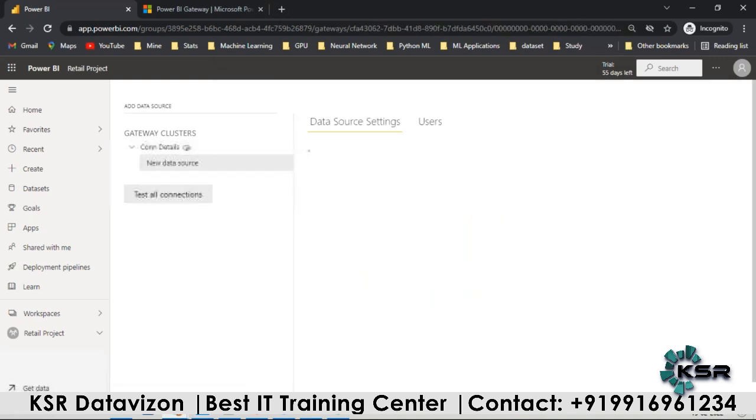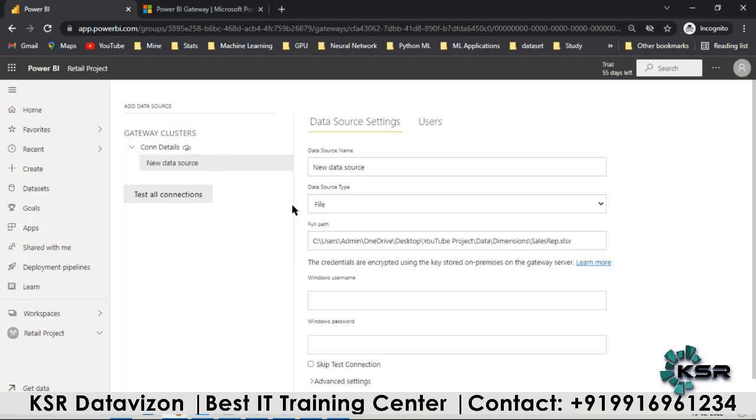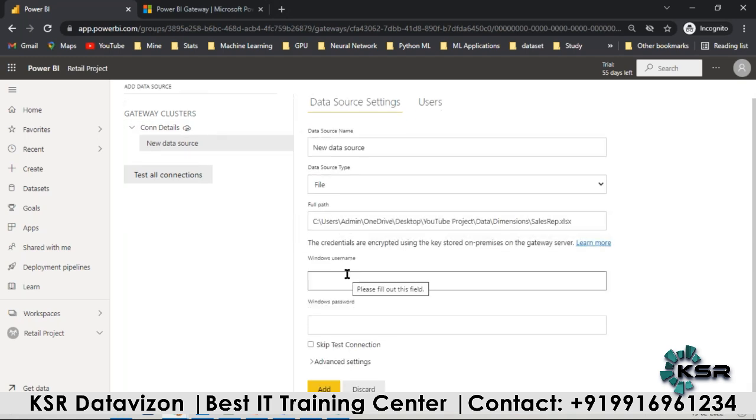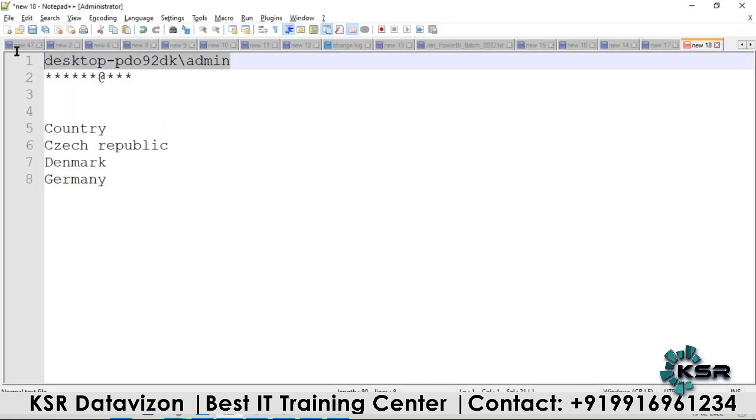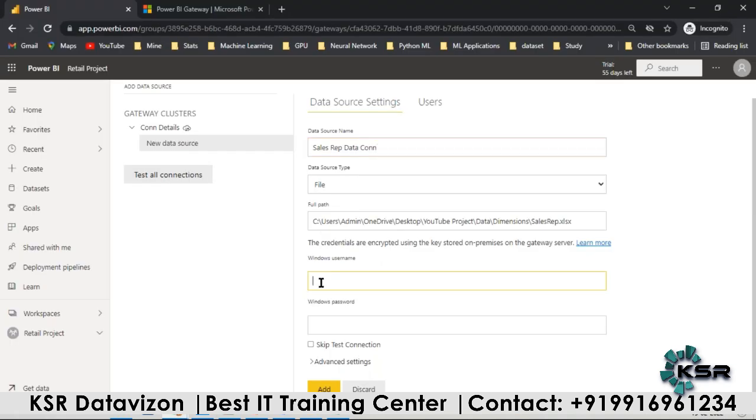Now add to the gateway. When you add to the gateway, it is going to ask you certain details. You need to fill them in: where is the file, what is the full path, and what is your Windows password? Because your data is in your Windows system, you have to give a Windows password. I'll give this sales rep data connection. I'm creating a new data source, and for Windows credentials, I'll give my Windows credentials.